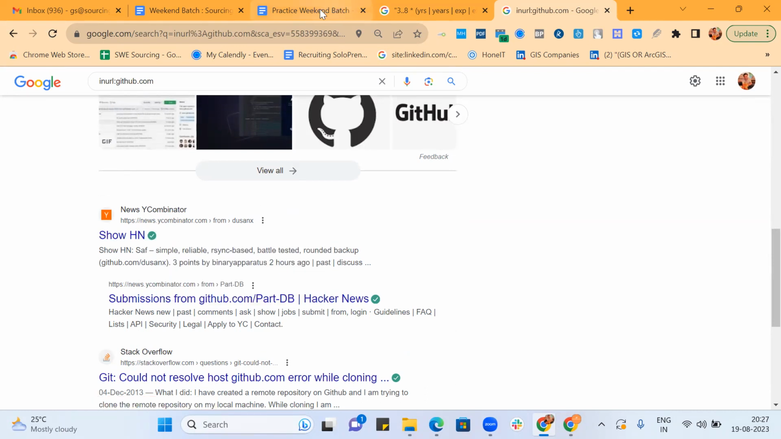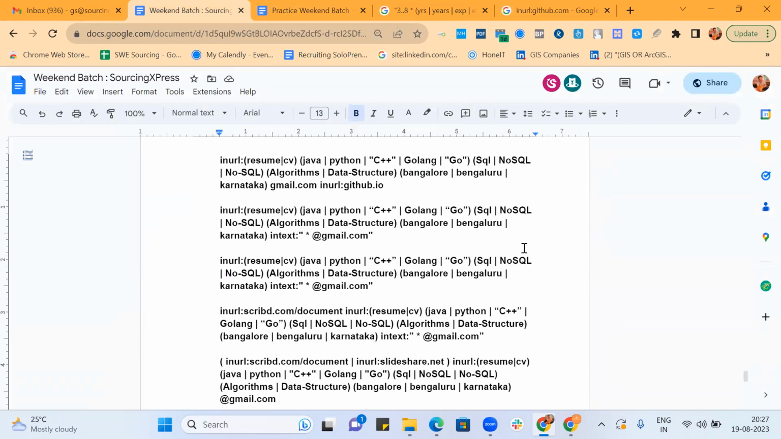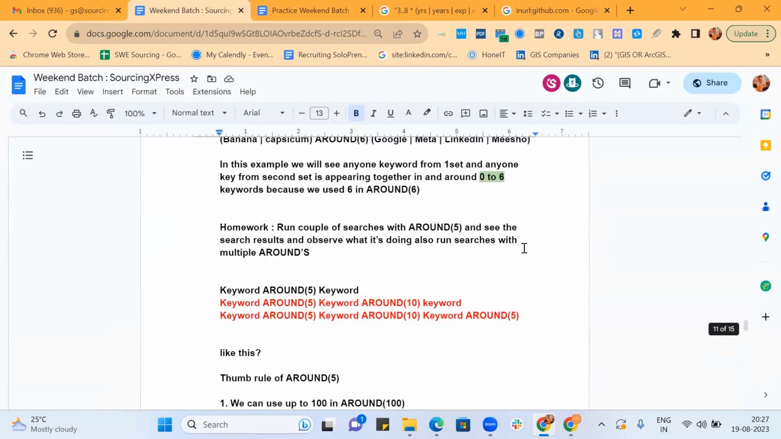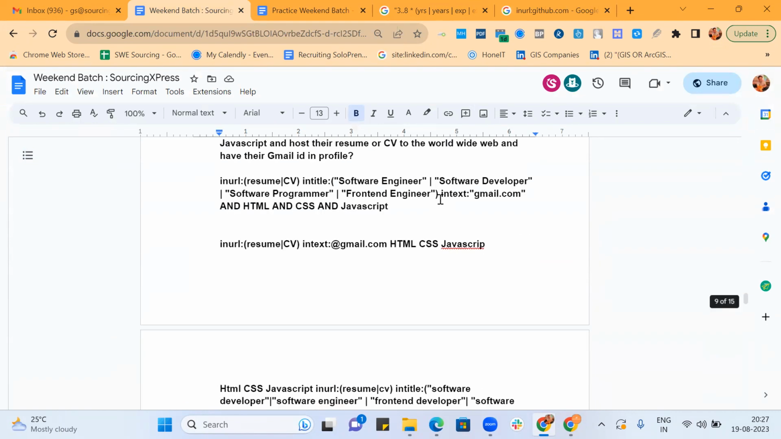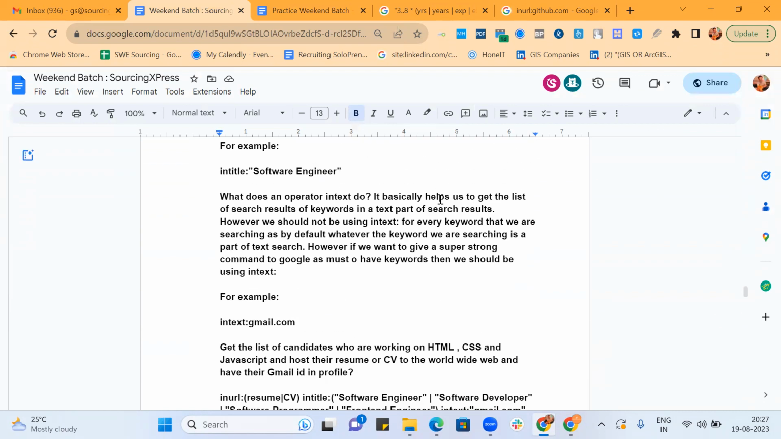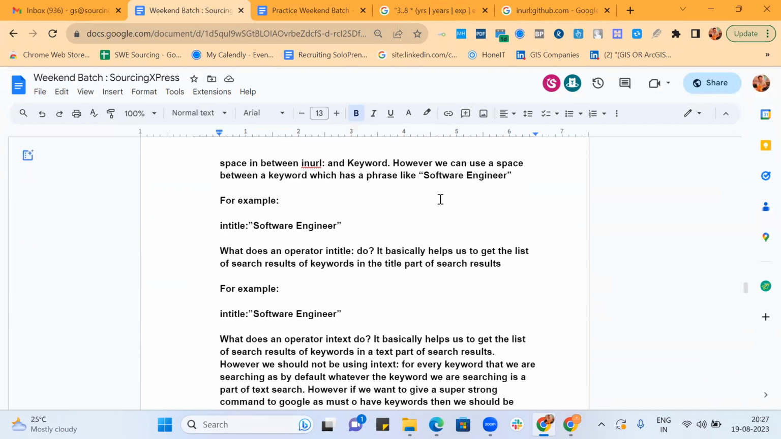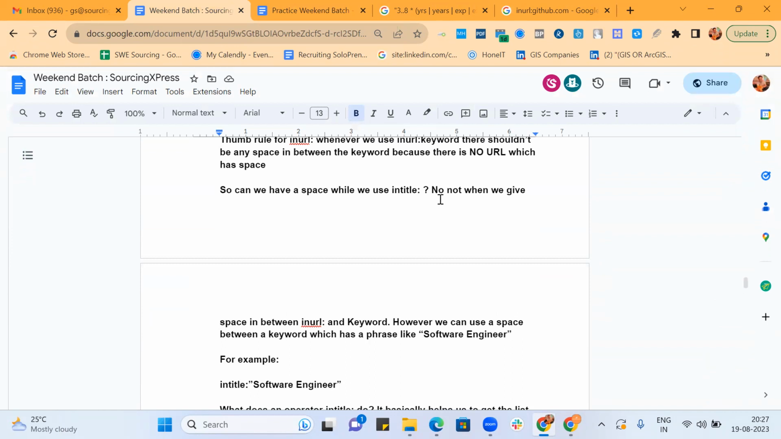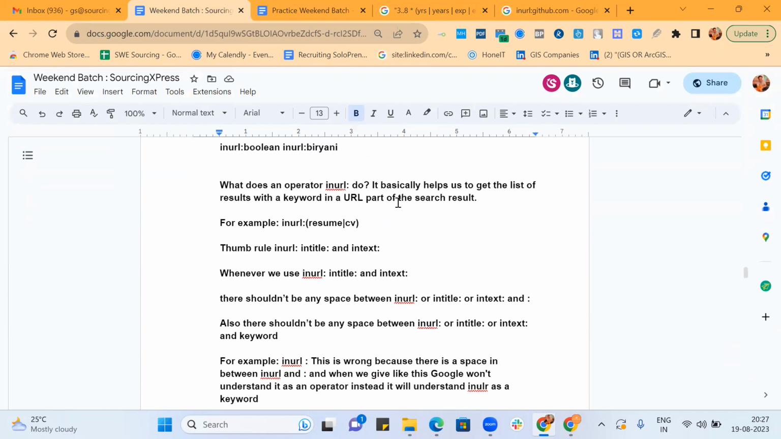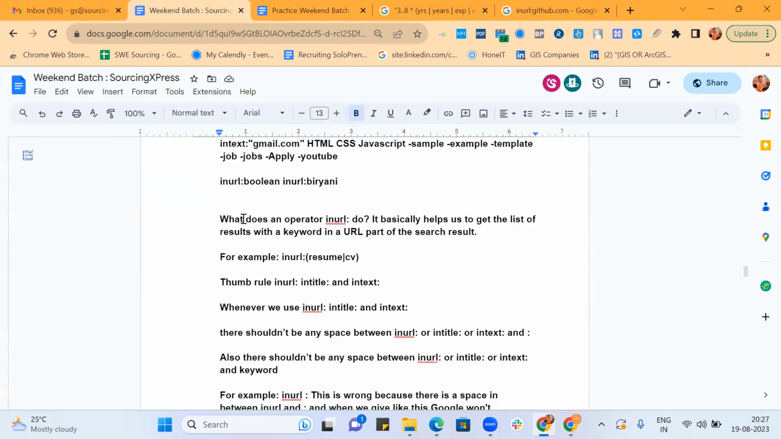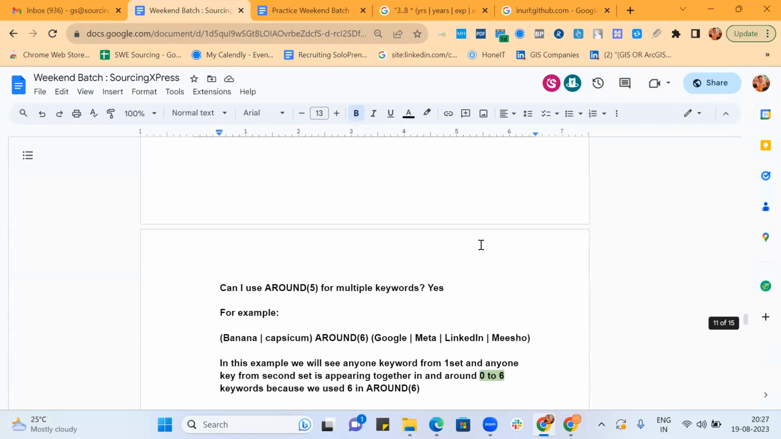So what it is doing basically, in URL, okay. So what does the operator in URL do? It basically helps us to get the list of results with a keyword in the URL part of a search result. So now I just take this.